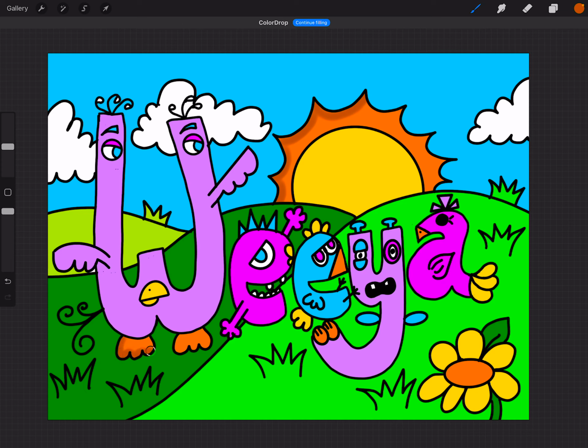And you can also adjust the size of your brush if you think it's too big. I'm going to come to the beak on the letter E here, the feet on the Y, the bottom of the beak on the A, and along the flower there.